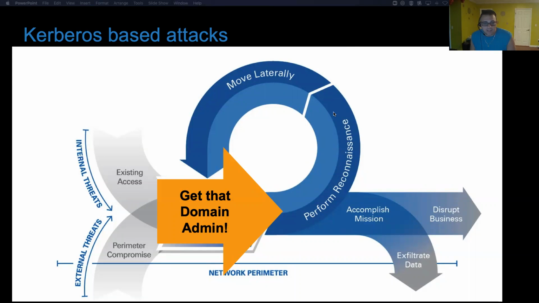So now that we already moved from the initial intrusion through the local administrator, through reconnaissance and dumping hashes, let's look at Kerberos and how Kerberos can help us move laterally.